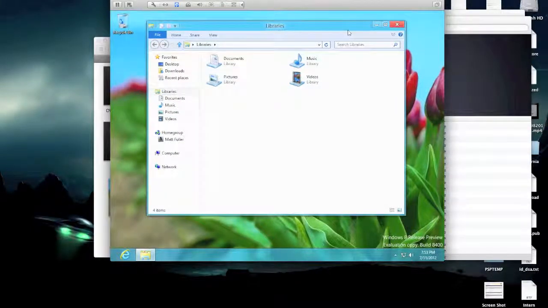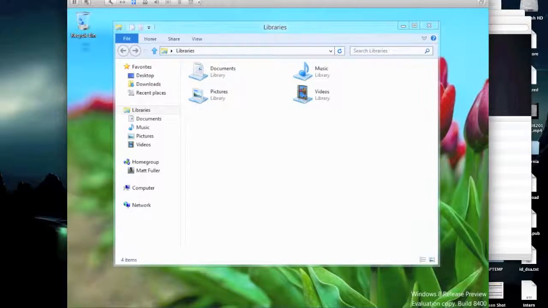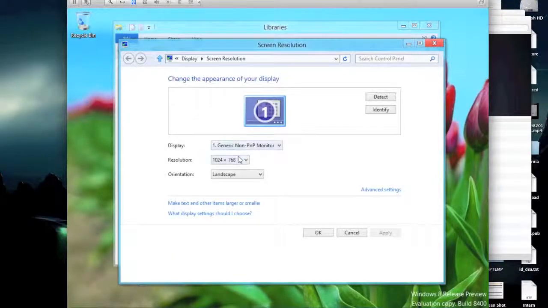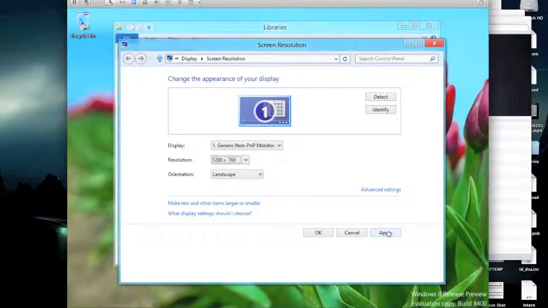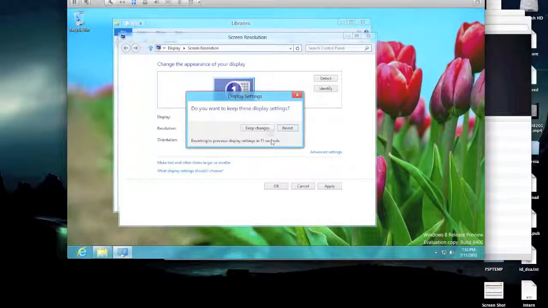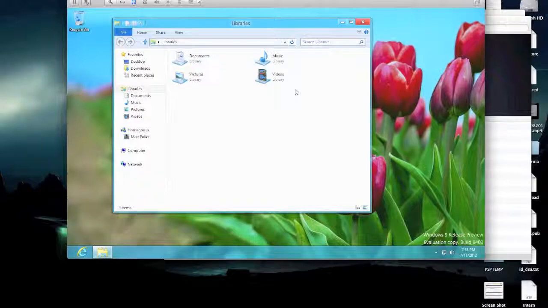And then you can set up through VMware to expand and change the resolution of your screen. And you can use VMware settings to provide more video memory if needed, to allow for more fancy effects and that kind of thing. So that's everything there is to installing Windows 8 in VMware.